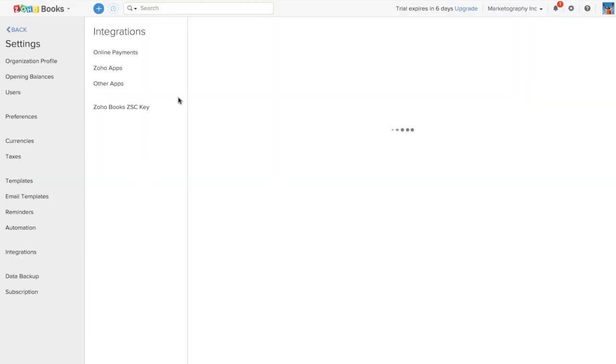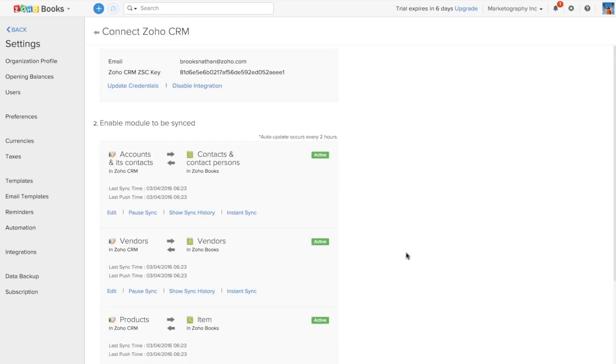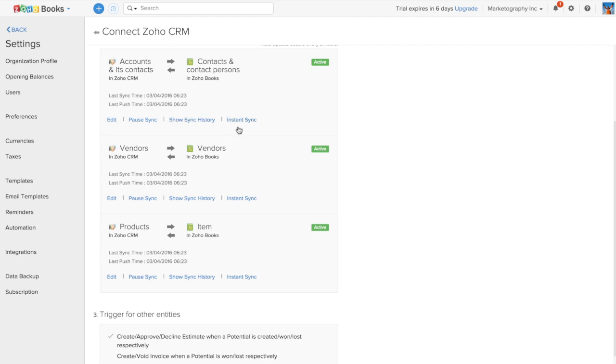just head over to the integrations area where you had actually gone ahead and connected your Zoho CRM account. You will see a section called Instant Sync. So if you don't find any contact which you have added in Zoho CRM and it's not available in Zoho Books, just head over here and click on the Instant Sync option.